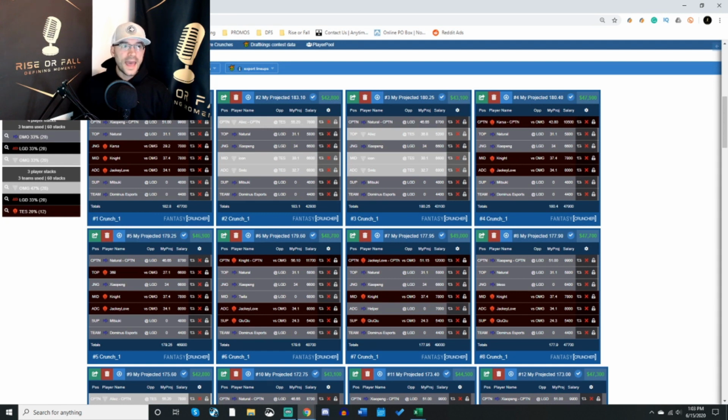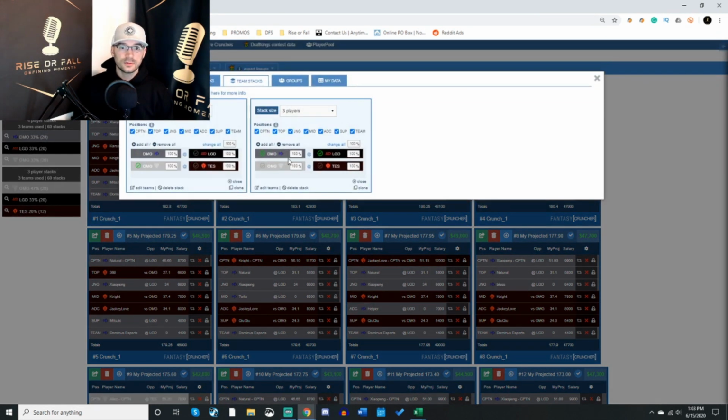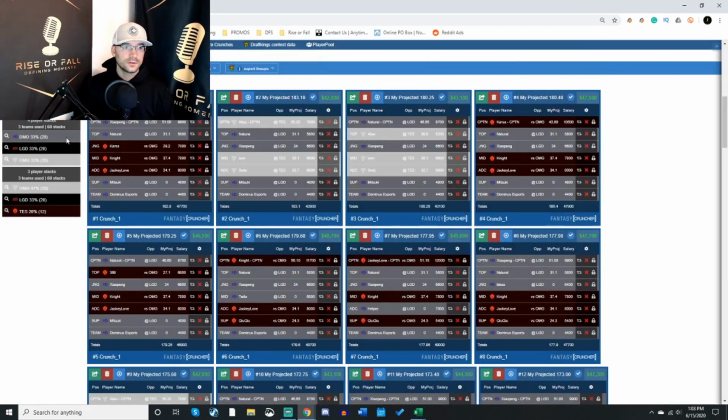We are going back to advanced options. We're going to grab TES. This is going to be the chalk team of the slate. As we see, they are minus 2,000 Vegas odds. Crazy, crazy heavy favorites. So this will be a very chalky build right here.